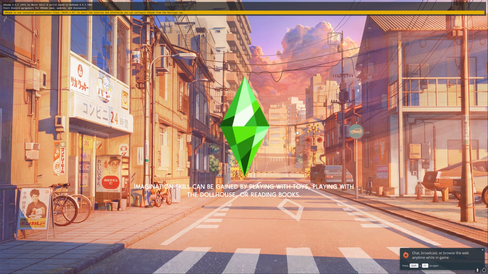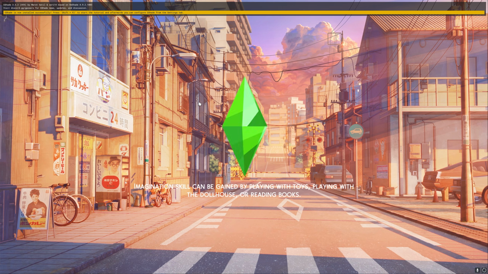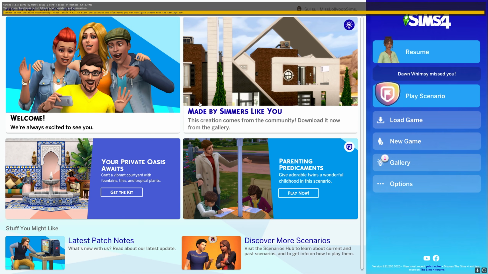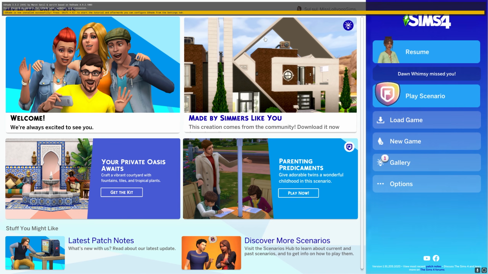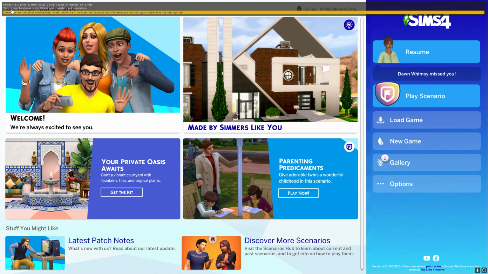So the first time you load up Sims after GShade is installed, it's going to take a longer time than it normally would. Just go ahead and be patient and wait. Trust me, it will load eventually. On some people's computers, it can take minutes. On mine, it takes about a minute or so, maybe even 2. So just give it a second, okay? Now we are in game, and we can still see that this little GShade pop-up is still here.